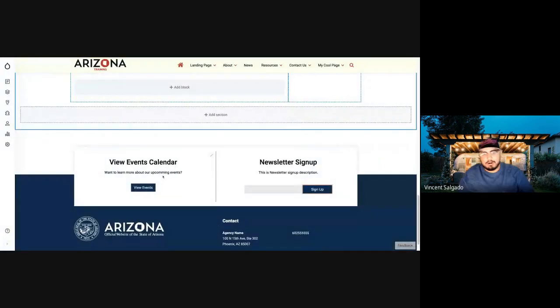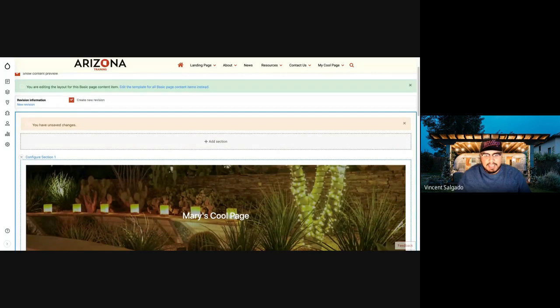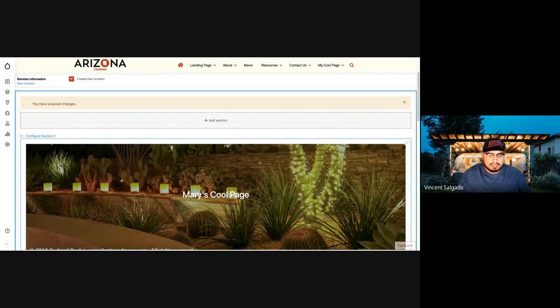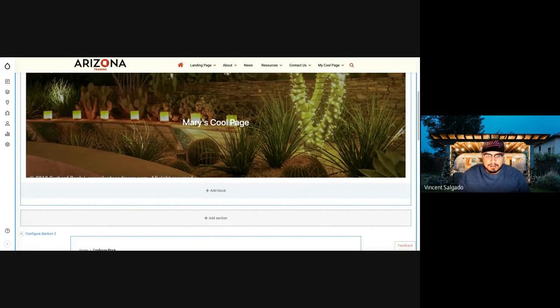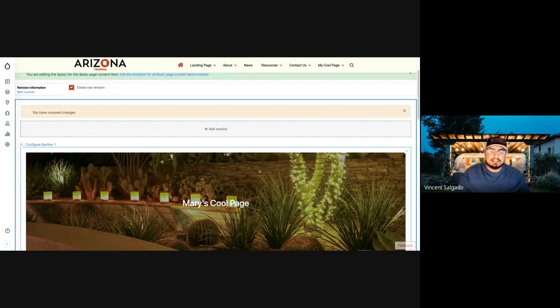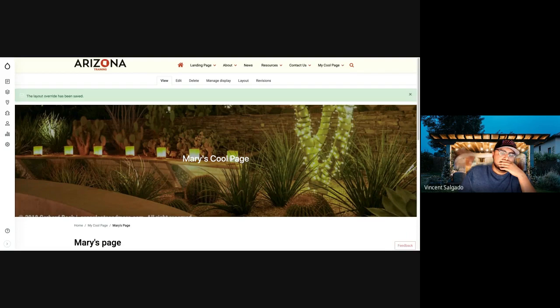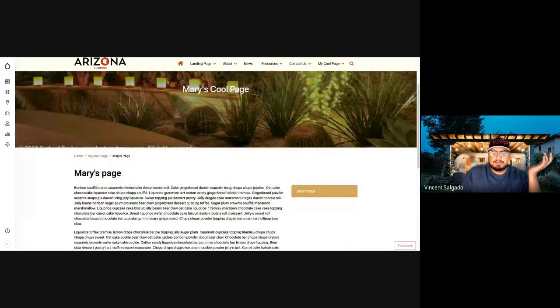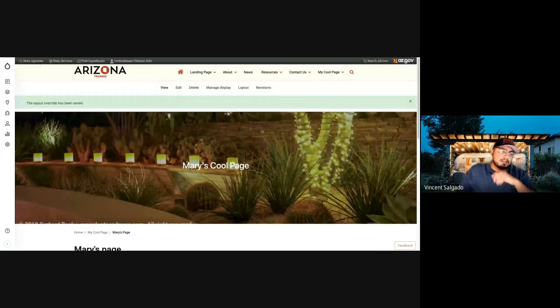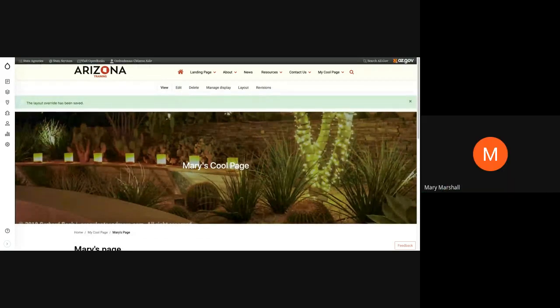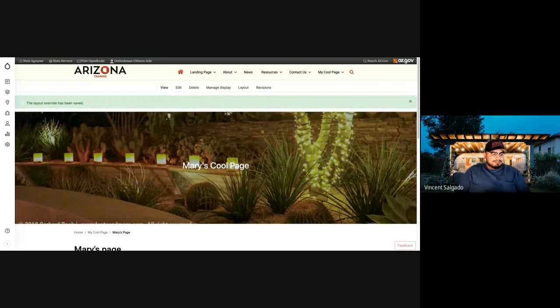So what that overlay does is it adds a dark component over the image, so it makes that text stand out a little bit better than it would have if it wasn't there. But as you can see here, I've added in this banner image. So when I go ahead and click Save Layout, Mary's page has been updated. Now it has a banner on it. And so infinitely cooler. Yes, infinitely cooler.